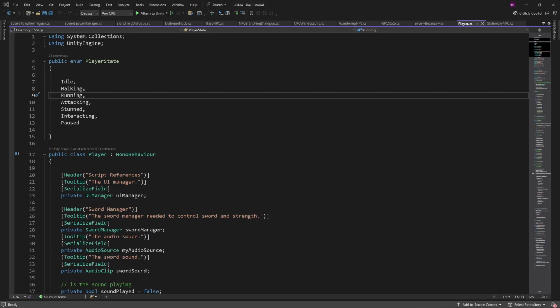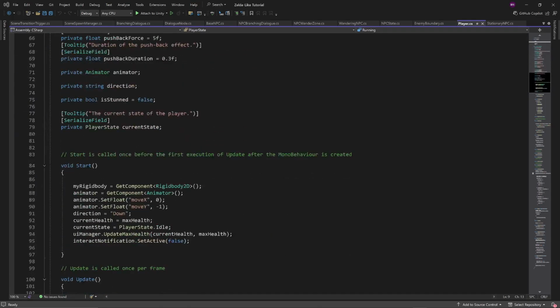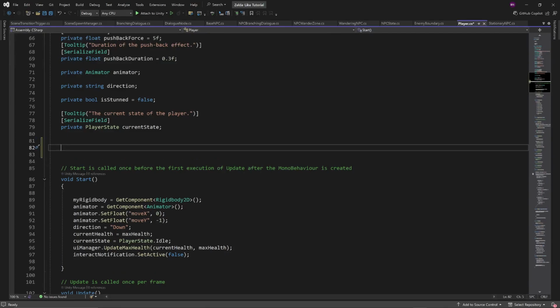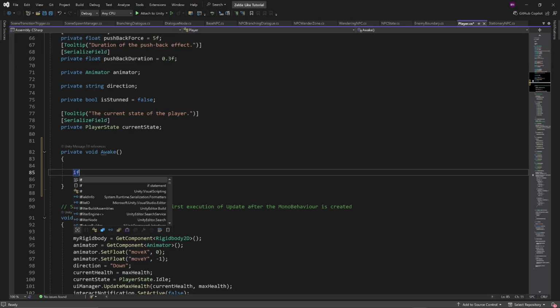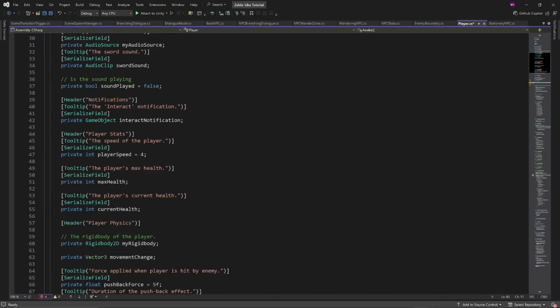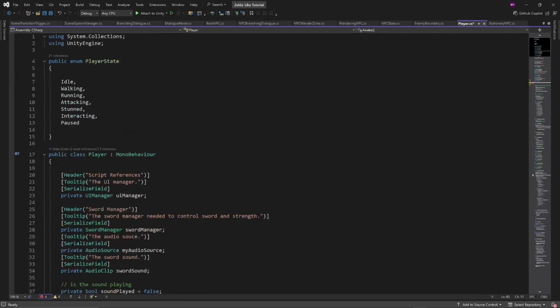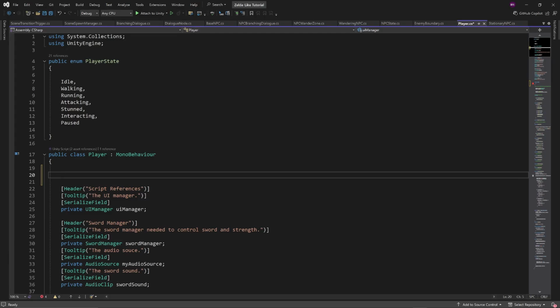Player script in here. And underneath all of this, we do need to do one very important thing. Right before start, we need to add a private void awake. And in this, oh, I forgot to do something at the very top here, which is also very important. So one of the first things up here should be a public static player instance.